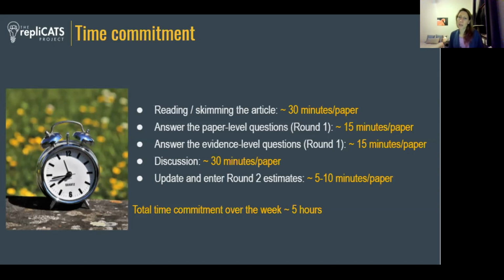Then answering the paper level questions, those first 8 questions, should take around 15 minutes. The same goes for the evidence level questions, depending on how many there are for you to address, another 15 minutes or so. And for the discussion per paper, we recommend about half an hour per paper. Again, if your group is in agreement on most of the questions, this might be a bit quicker. If people give really divergent estimates, you might have a lot to talk about, but we recommend that you keep it to around 30 minutes per paper to make it manageable, especially if you have 3 papers to go through.